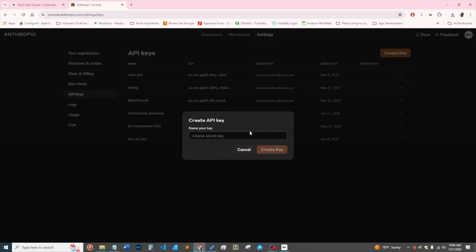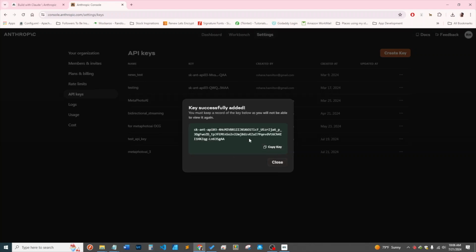And then for Claude, for Anthropic, you must give it a name. So I'm going to name it something along the lines of Metaphoto AI, since that's what I'm going to use it with. And click create key. And there we have it. That's our Anthropic API key.